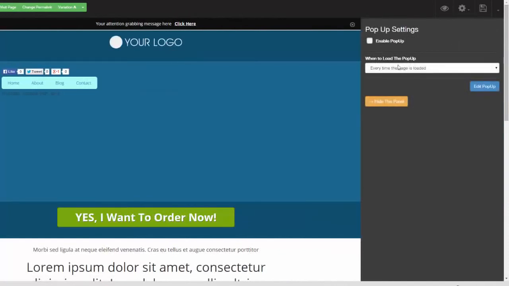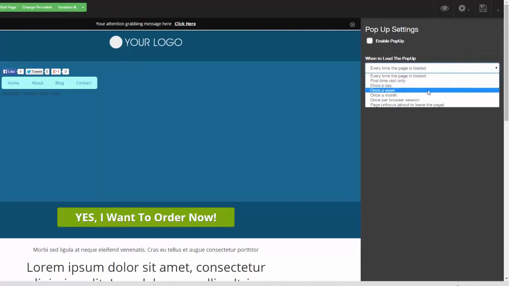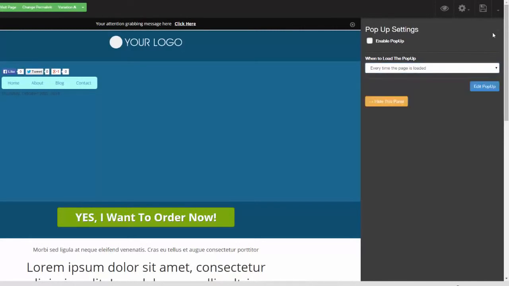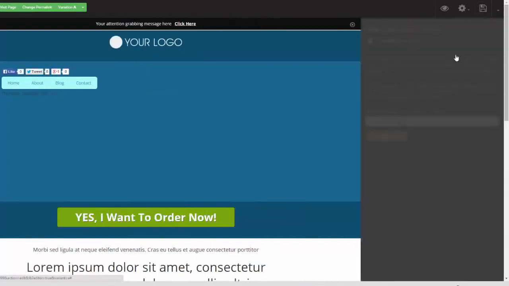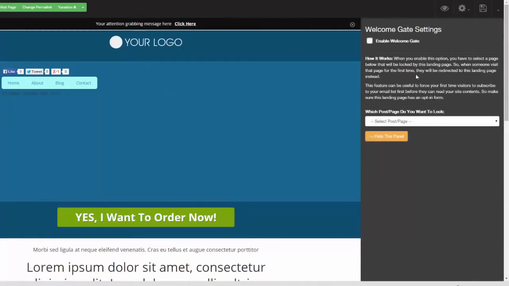Okay, so you can have a pop-up occur every time the page loads, first time visit only, once a day, once a week, once a month. All right, everything's here for your pop-ups, exit splashes. We have that welcome gate. Okay, remember this is a page that will be locked to the landing page that you're working on.